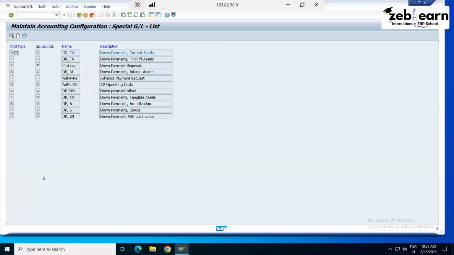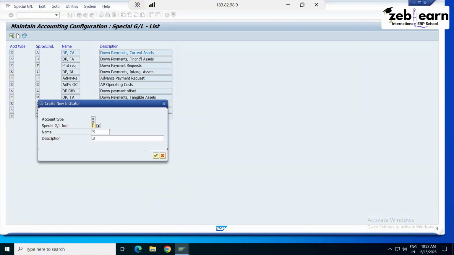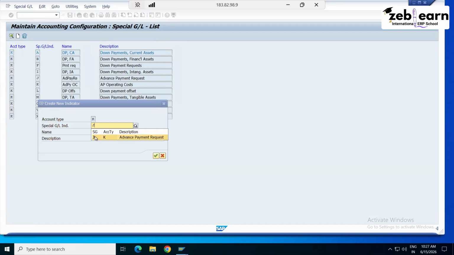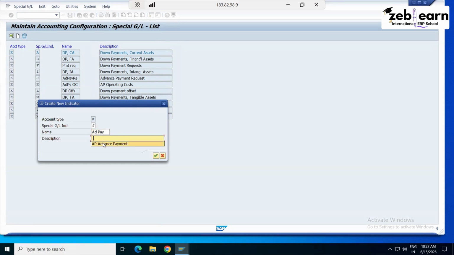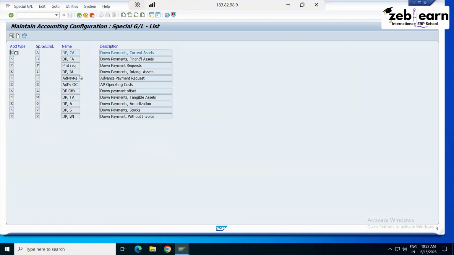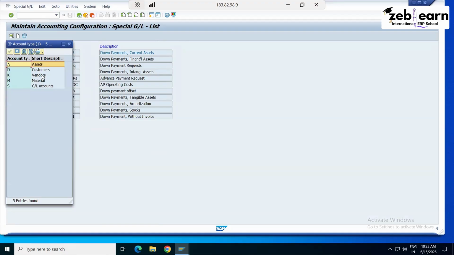Yes. Now we have to create a special GL indicator. Create. Now account type K, special GL account J. Name: advance payment. Enter. What does it say below? Already exists. So J already exists. If you see your advance payment, can you see advance payment? J already exists. Yes? Yes, sir. And K is for vendors.